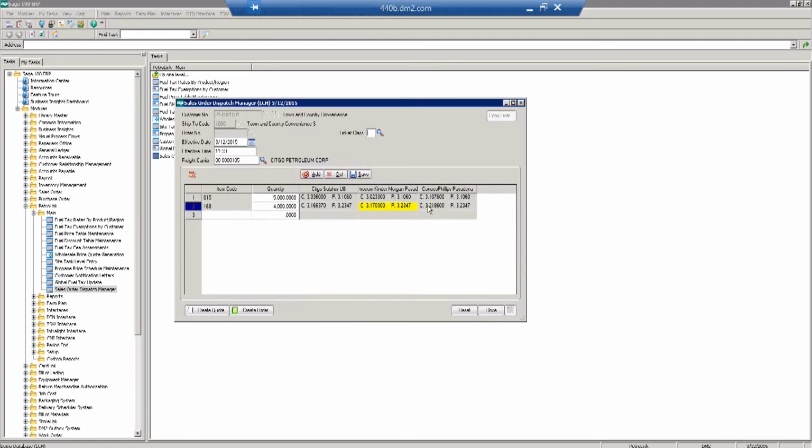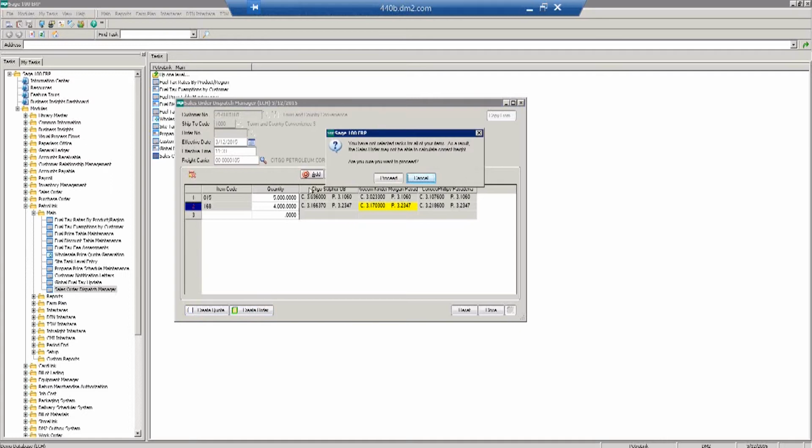Now the cost and price breakdown for each of those products is viewable here. I can create a quote by hitting Create Quote, or I can create an order by hitting Create Order. That launches the sales order screen, and it's warning me with this message that I've got two lines of product, but I haven't selected them all. I'm going to proceed because I just want to send product 168 at this time.